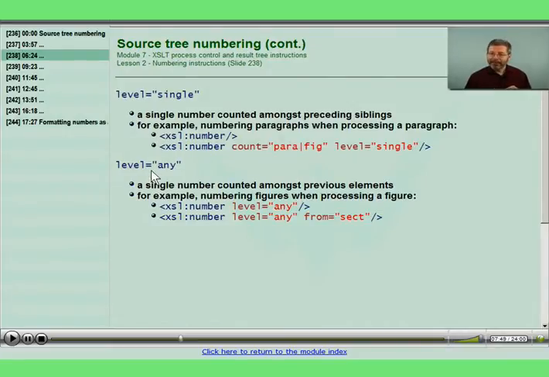Level equals any will not just count the siblings, but it will look all the way up to a specified from. And if you don't specify from, it goes all the way up to the document element. And this is looking at all of the preceding nodes back to the document element, or back to the closest ancestral element indicated by the from attribute. This is great for book-wide numbering.